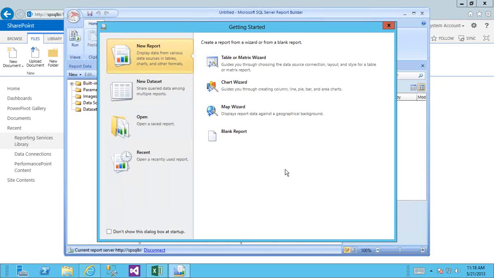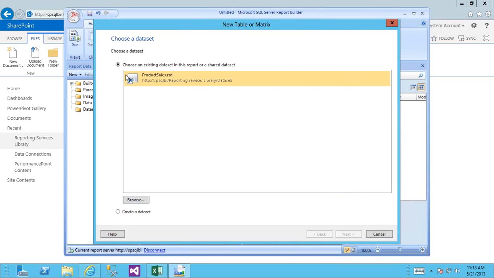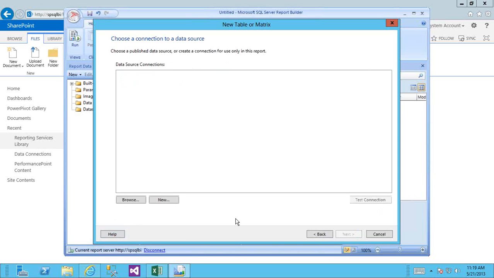All right, so we're going to build a new report, and I'm going to build a table or matrix wizard here. You'll see that I can optionally pull in a shared data set, but for this first one, I'm actually going to create my own data set just to show you how simple or difficult you may think it is. So we're going to create a new data set here on the bottom and then hit next.